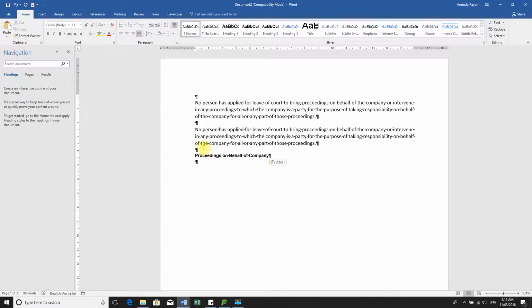The next shortcut key that I'm going to show you is, I'll highlight this text, Control B to make it bold, and if you hit Control B again, it'll take away the bold. Then there is Control U to underline. Again, Control U will take away the underline.